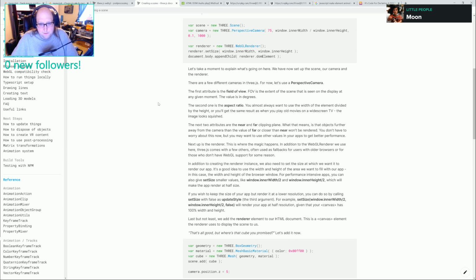There are a few different cameras, and this is the perspective camera. The first attribute is the field of view. Okay, cool, that's the 75. It's the extent of the scene that is displayed on screen at any given moment. The value is in degrees. The second one is aspect ratio. You almost always want to use the width of the element divided by the height. Otherwise you'll probably get a letterbox kind of thing going on, like playing a movie in widescreen.